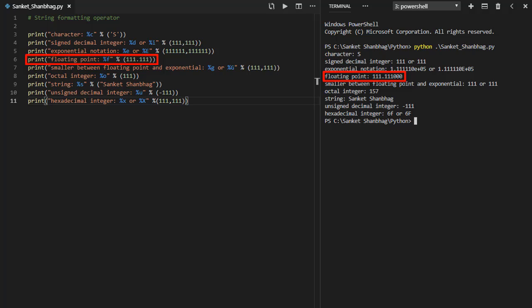Floating point is %f. Smaller between floating point and exponential is %g or %G. Octal integer is %o. String is %s. Unsigned decimal integer is %u. Hexadecimal integer is %x or %X.